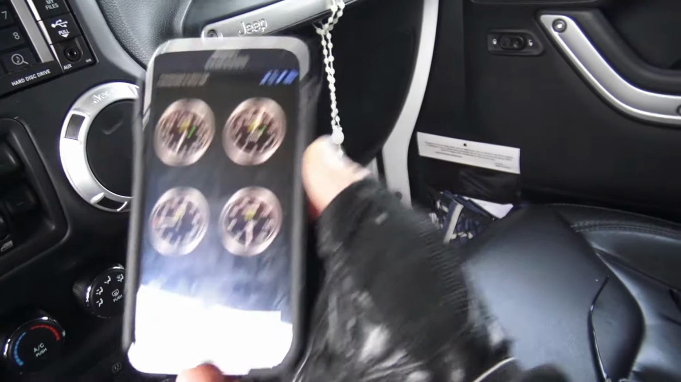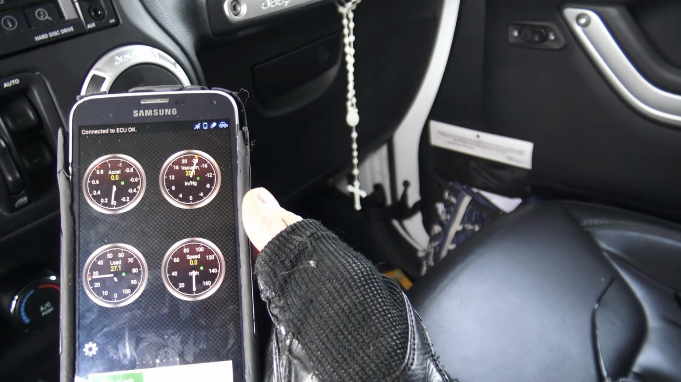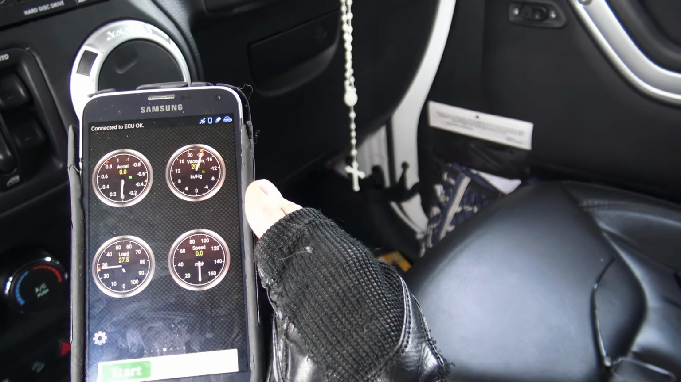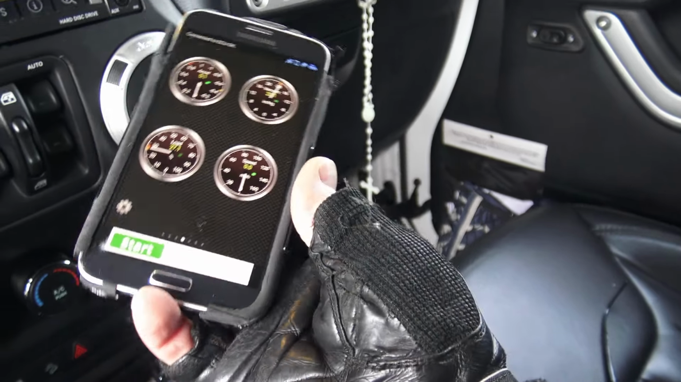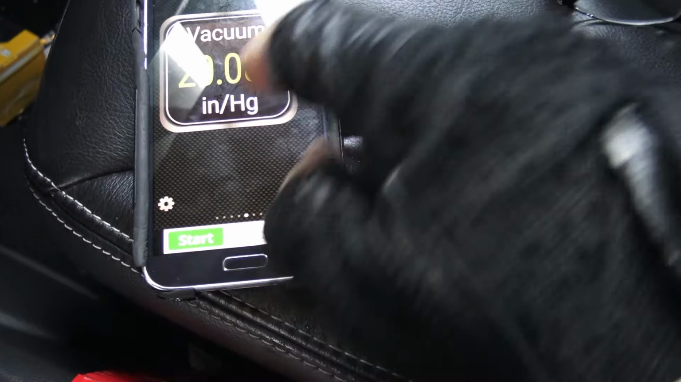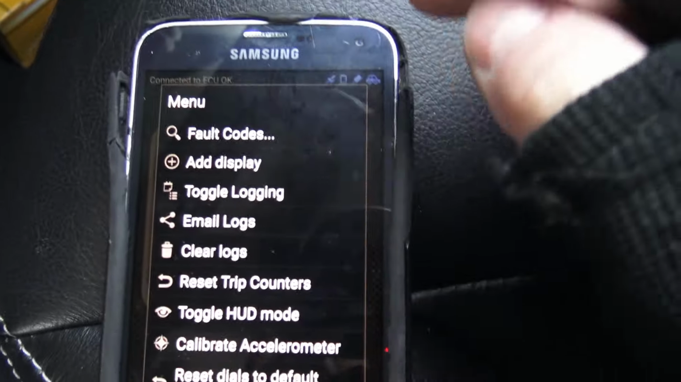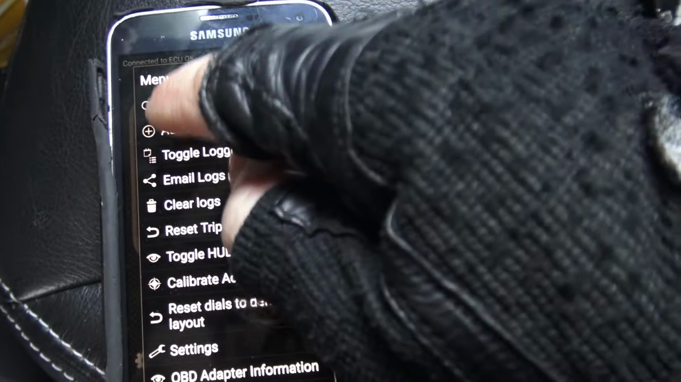Okay, with the Torque Lite app, you can see lots of information about your engine. You can get speed, load, fuel injectors, all sorts of information. But today, right now, I want to find out what that engine light means. First thing we'll go to is settings. And the first category is fault codes.